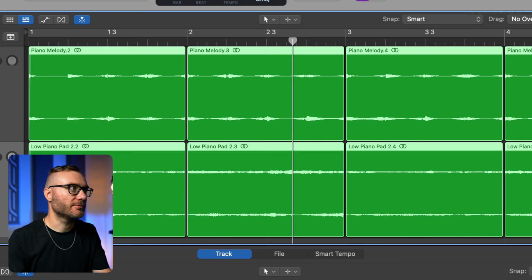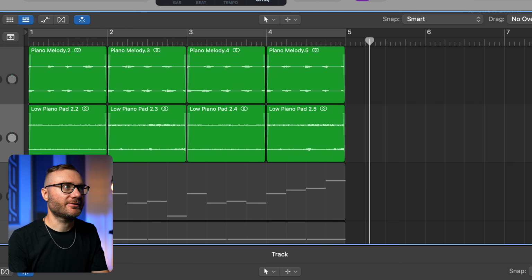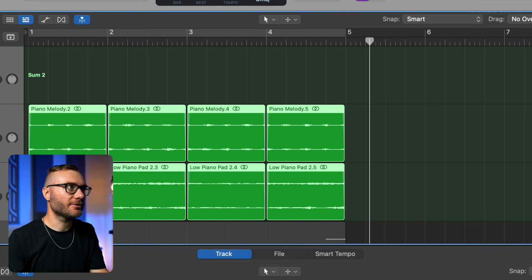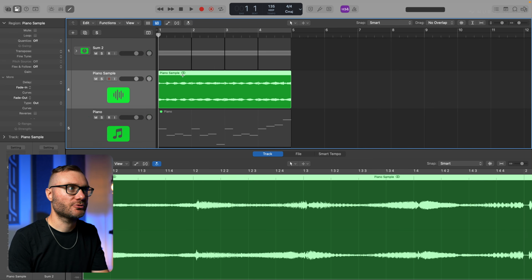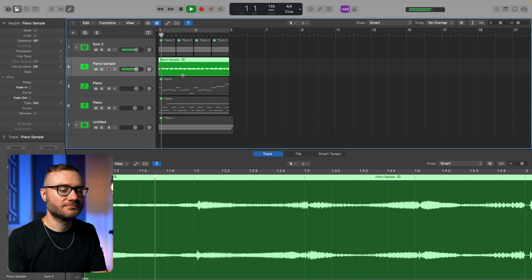I'll make sure to add fade in and fade out. Instantly, it sounds so cool. I'm going to group these together, bounce them out, trim it up to size, and now we have a piano sample.